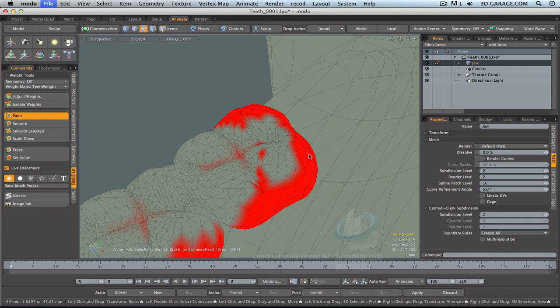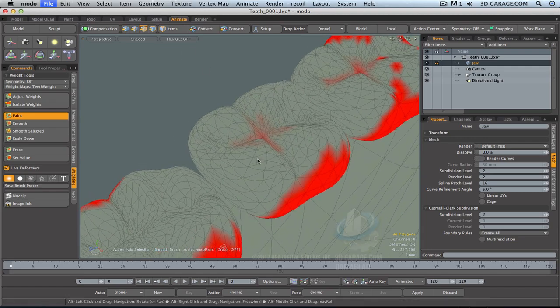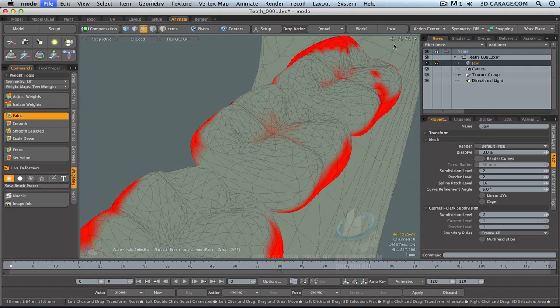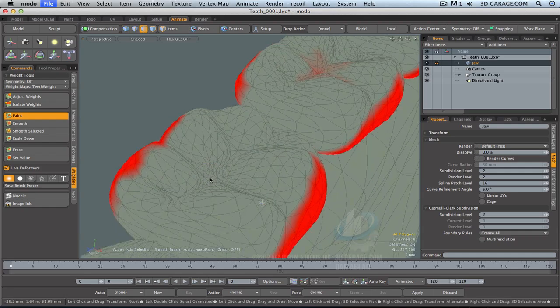Okay. I'll tell you, I wish I had this tool about 3 years ago. Could have saved me a couple of months' worth of work. But anyway, you get the idea. We can very easily create a weight map in here just by painting it.